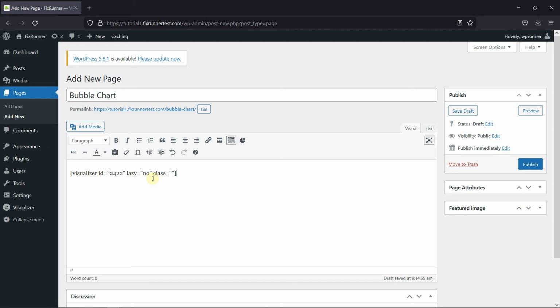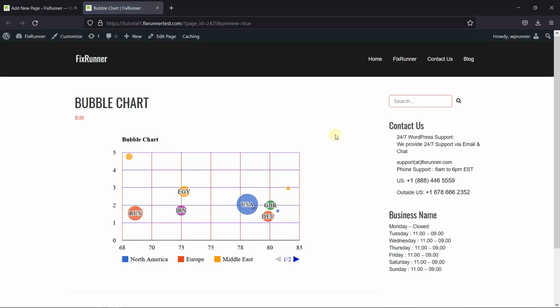Now, let's preview this page. And as you can see, the chart was added successfully. This is how you can create a bubble chart using the Visualizer plugin.